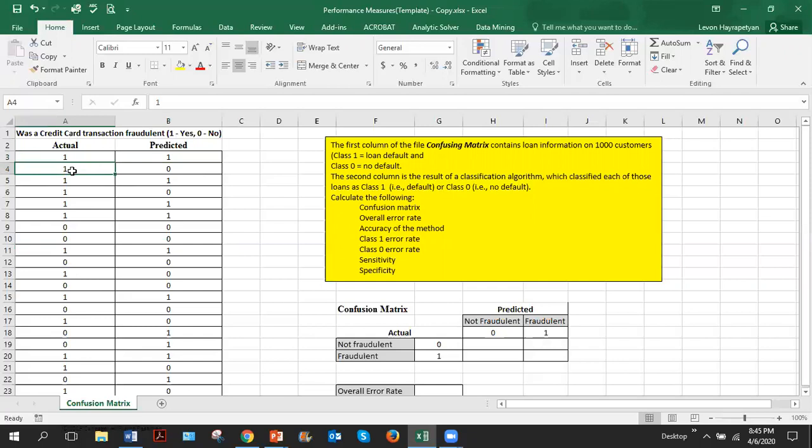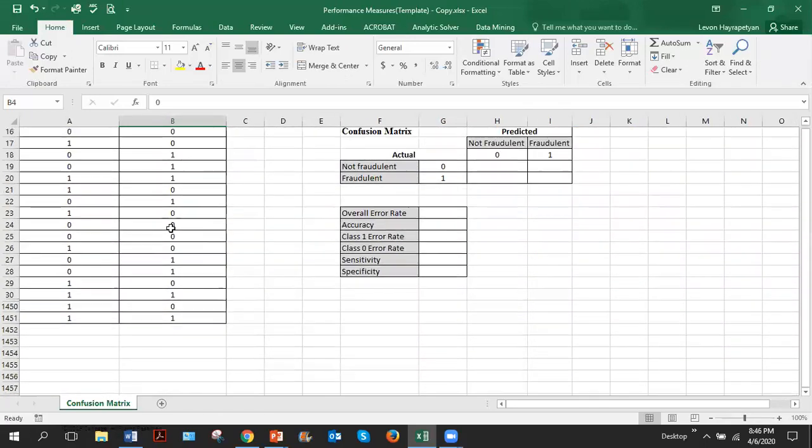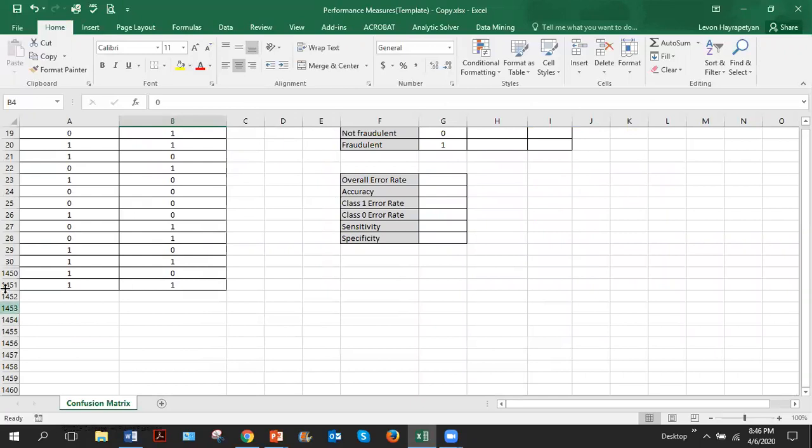This second observation was actually fraudulent, but it was mispredicted as being not fraudulent, and so on. So 1 means that the transaction was fraudulent and 0 means not fraudulent. This first column contains the actual transactions, and these are the predicted results of those transactions. As you notice, although I have 1,451 rows, some of them are hidden to make the worksheet more manageable.